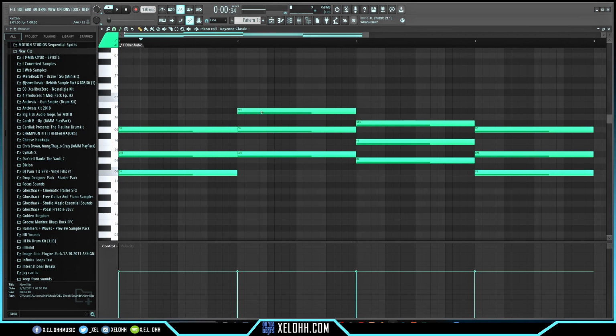Like how this A is here, I don't believe this A is a part of that scale. So if I click on this A, I will not be able to put it back on that A, as you can see here, because it's no longer part of that scale.